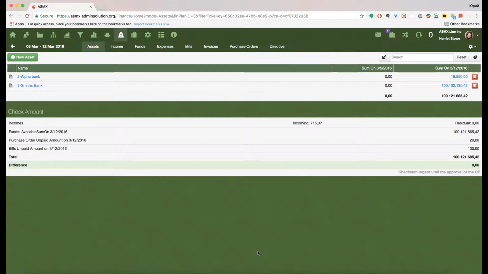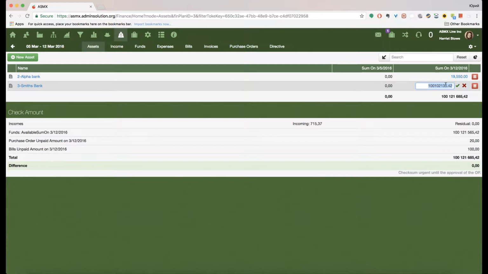The program then calculates how much all of these 4 parameters are in total in order to give you the check amount. In the upper section of a page, the accountant has to enter the actual remaining amounts of money in the company bank accounts and cash registers. The amounts in the top and bottom of the screen must match exactly.